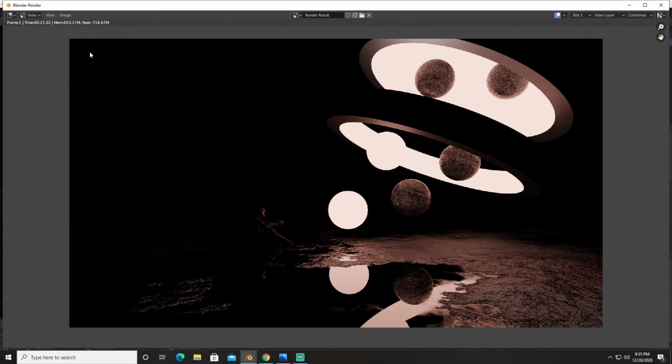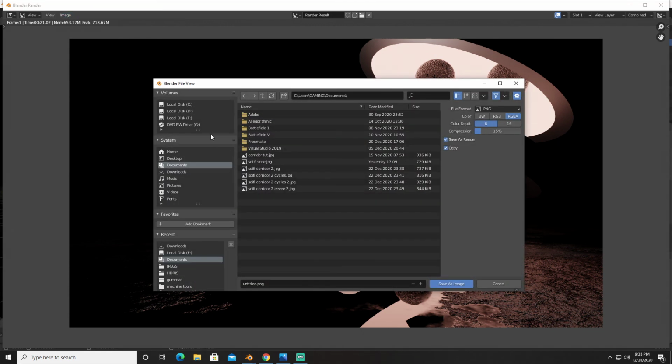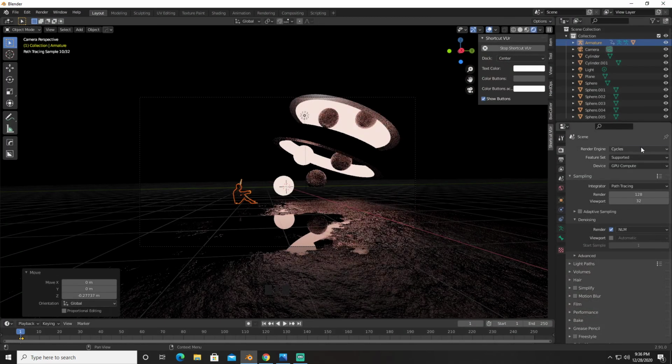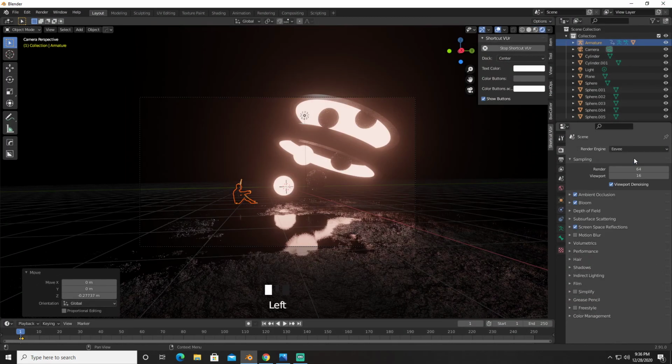Let's see. Here's how it looks. Let me save this so we can see the comparison. Cycles and Eevee.